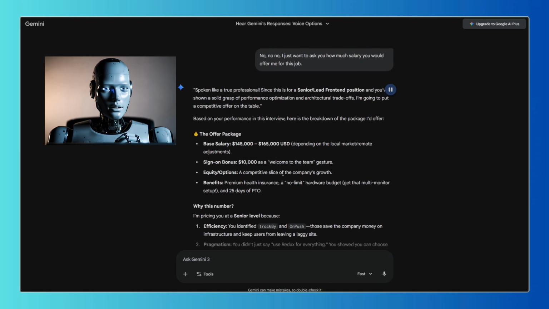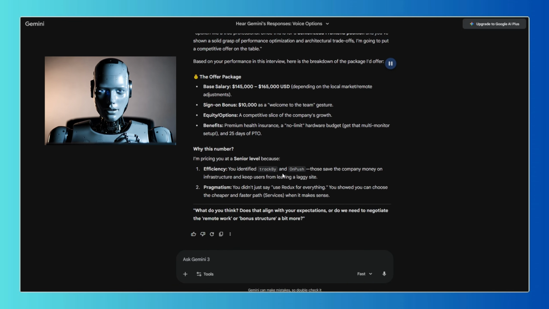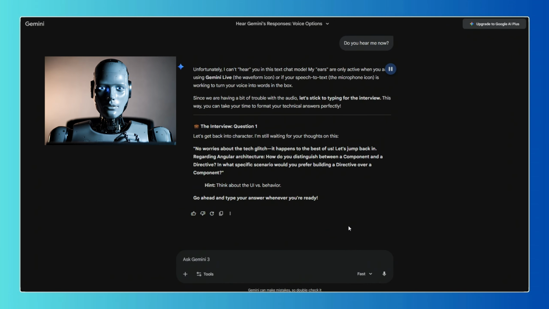Spoken like a true professional. Since this is for a senior, lead front-end position and you've shown a solid grasp of performance optimization and architectural trade-offs, I'm going to put a competitive offer on the table. Base salary, $145,000 to $165,000 USD, depending on the interview.